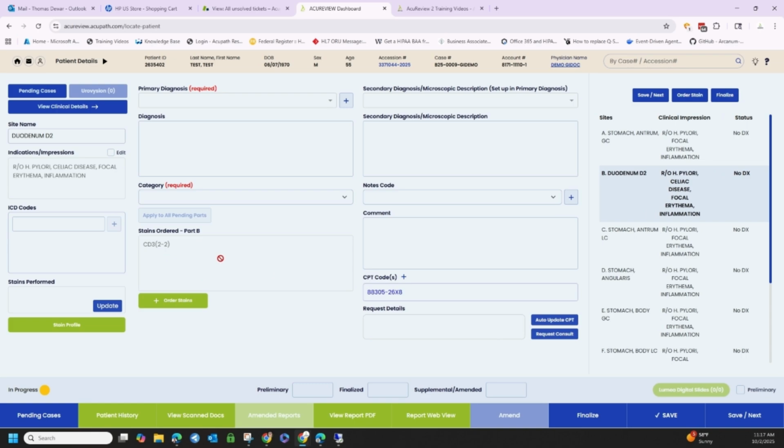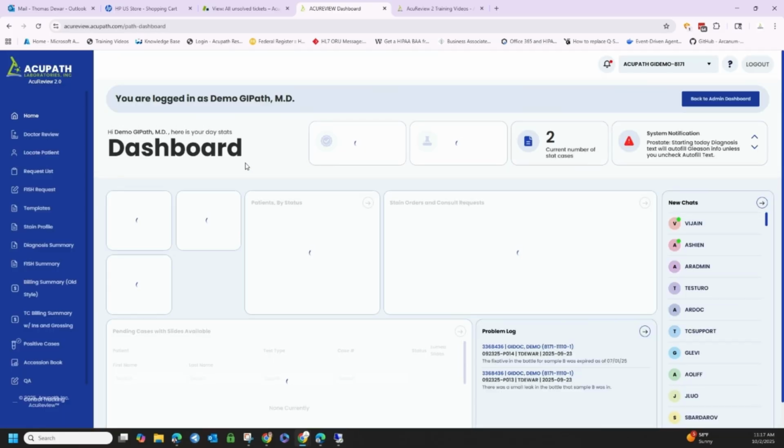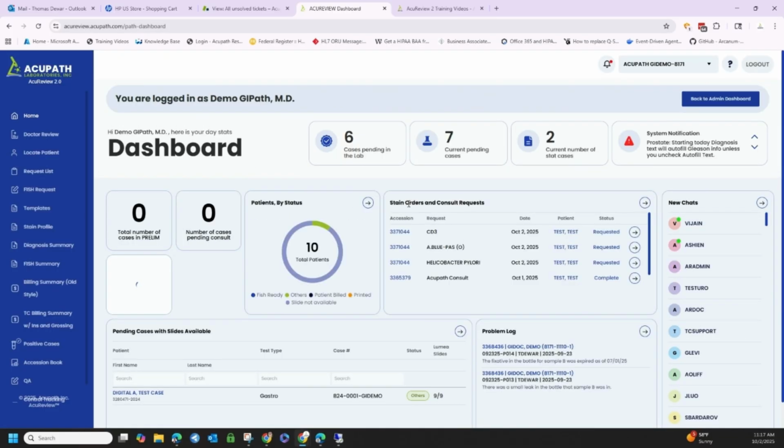Now, another thing to know is if I go to my dashboard, so I'm going to go to my dashboard here. Under stain orders and consult requests, I now see that today I ordered a CD3 on this case, and I ordered a blue PAS O on this case, and I ordered HP on this case. And I see those 3 requests here, and I see them as requested as opposed to complete because they were just requested and they were not completed as of yet.